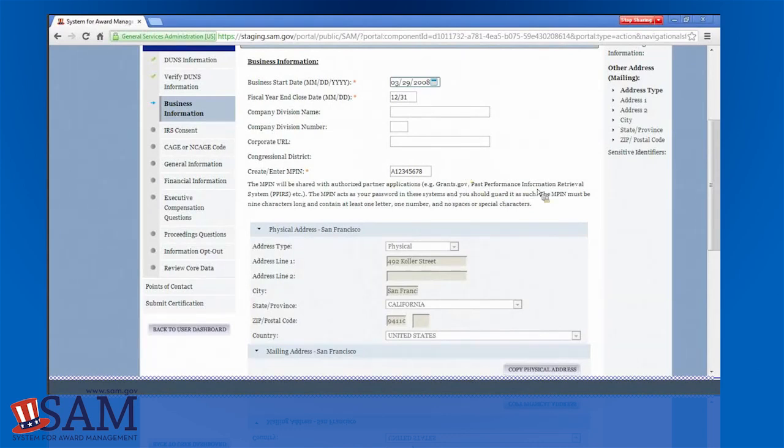All right. Let us spend a moment just talking about the MPIN. This Marketing Partner Identification Number has been around for a while. It is 9 characters. You've got to at least have one letter and one number.